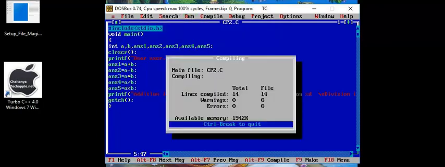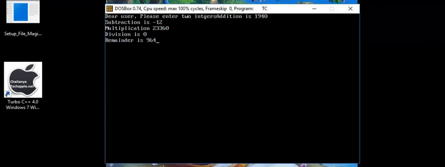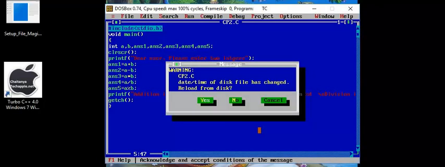Now let us run the program. Memory allocated. Dear user, please enter 2 integers. Addition is some value, subtraction is some value, multiplication is some value. All these are called garbage value, unknown values. You have not stored anything in memory, but some values will be there. That is called as garbage value. Because we are not reading.